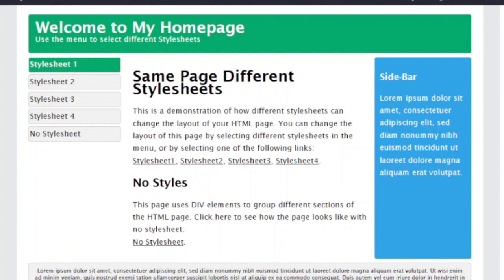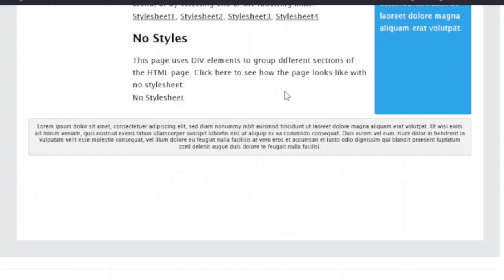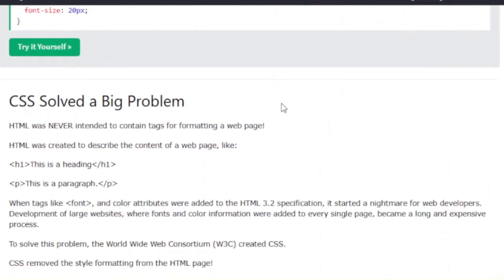Okay, so why do we use CSS? Basically, we use CSS to define the styles of our web page, including the design, the layout, and the variations and displays for different devices and for different screens. That becomes the pure beauty of it. Okay, so CSS basically solves a huge problem that previously never existed. What was that problem? That problem is what we refer to here.